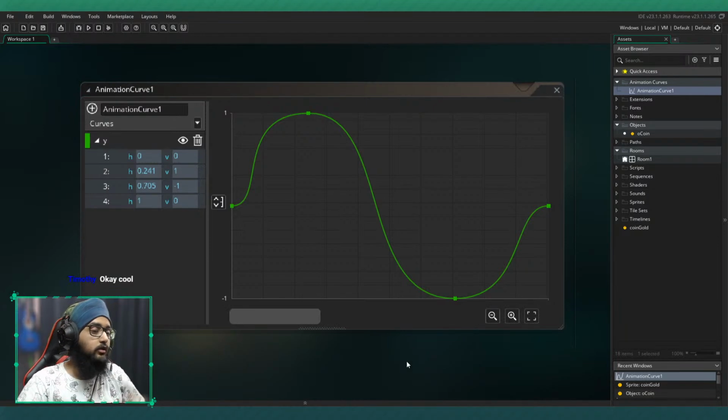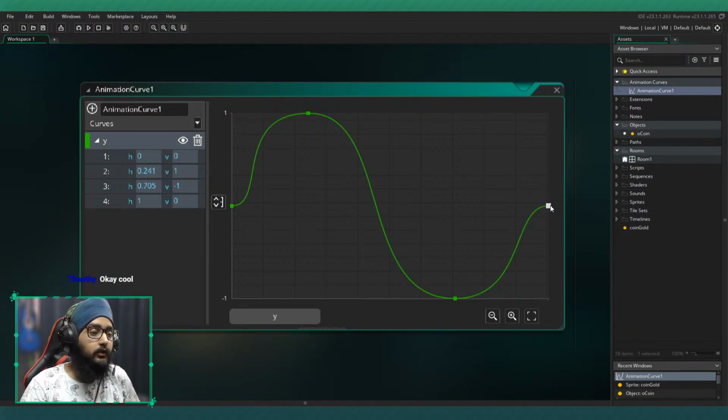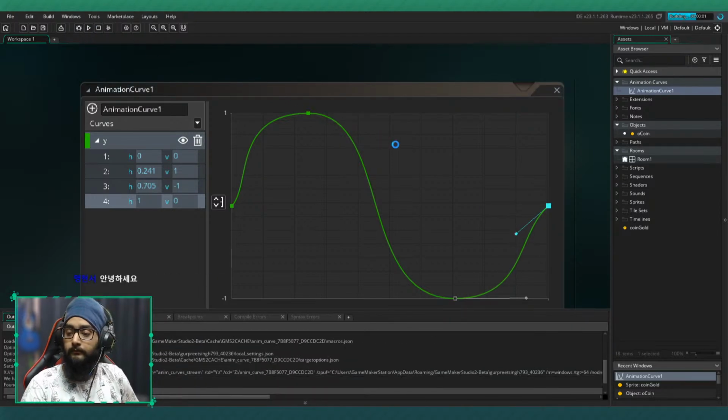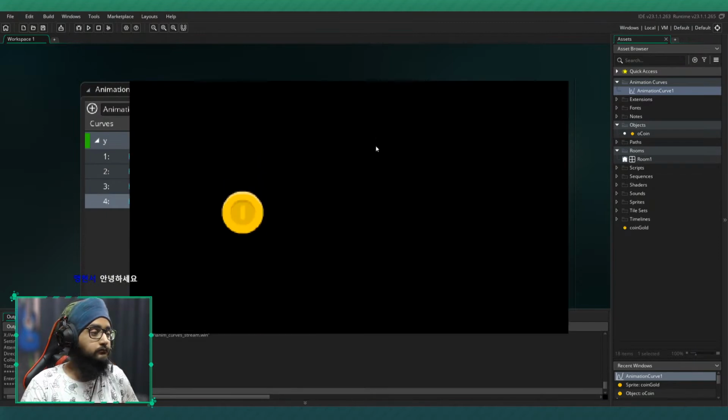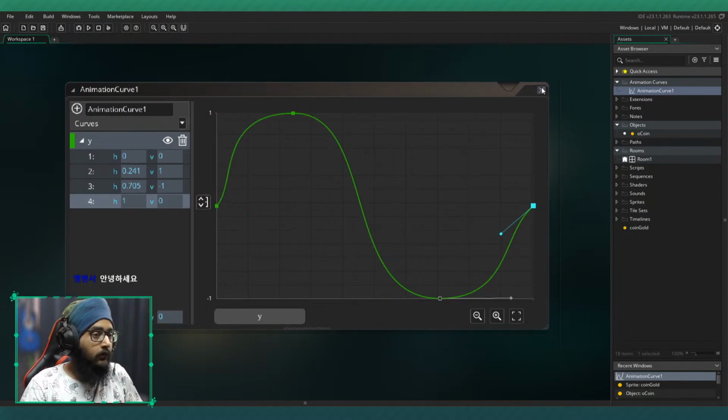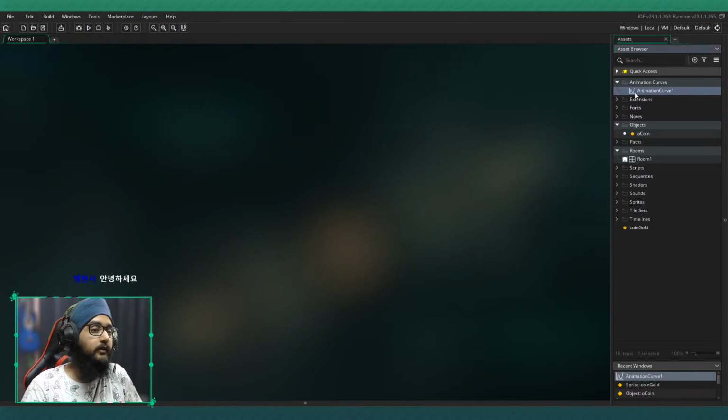Now it seems to stop in the middle, the coin, because of what we have here. It basically goes back up, and for a while here it is stagnant. So you can just adjust the handles for this. So that's the basic coin example to explain the different curve types: linear, smooth, and Bezier.